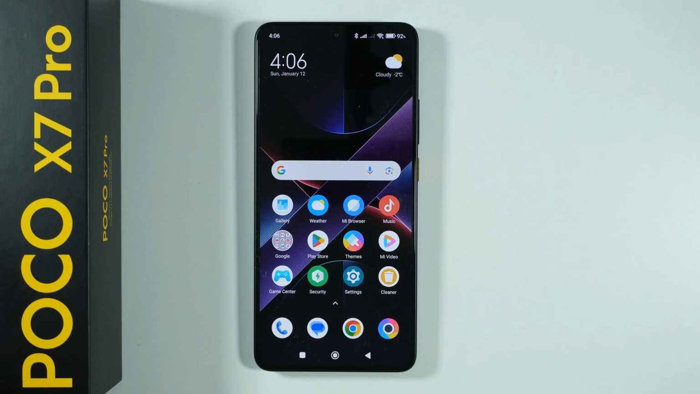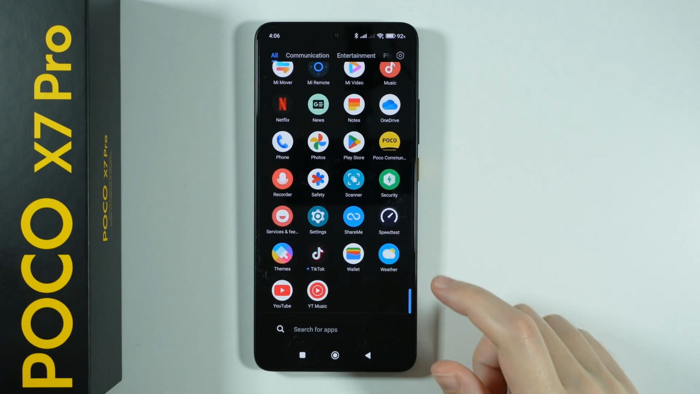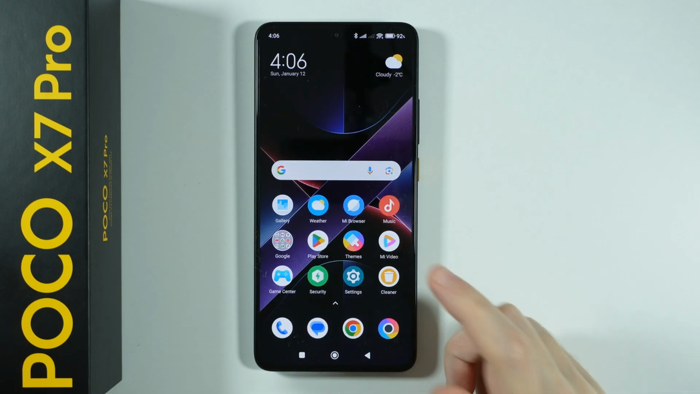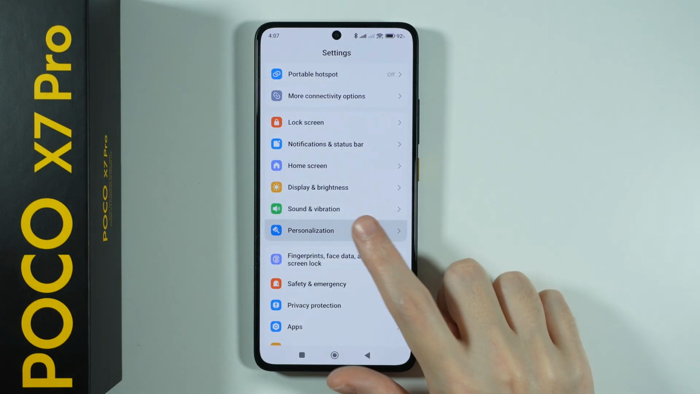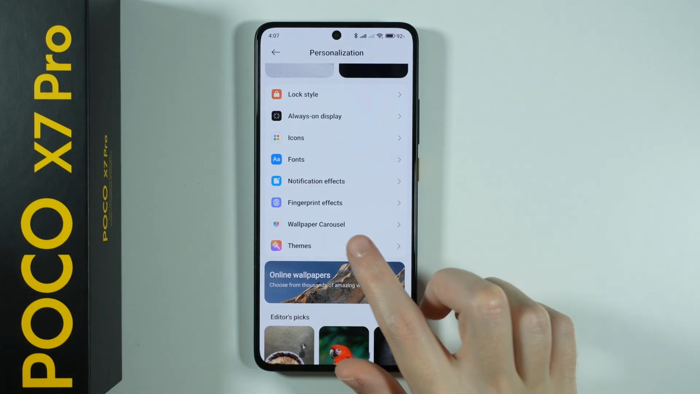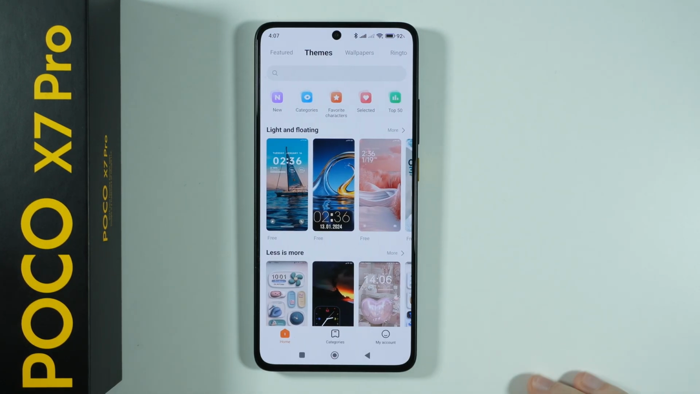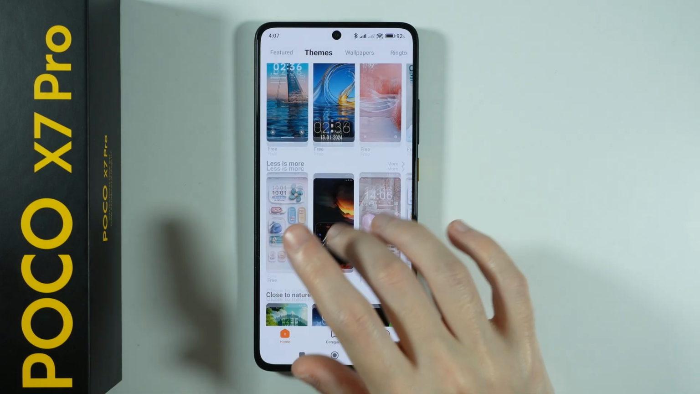To change theme on POCO X7 Pro, all you need to do is find the Themes app, which you can find in the app drawer over here. Or if not, then you can also go to the settings, go to personalization, and then over here you should be able to find themes as well. Now here we find the list of different themes.